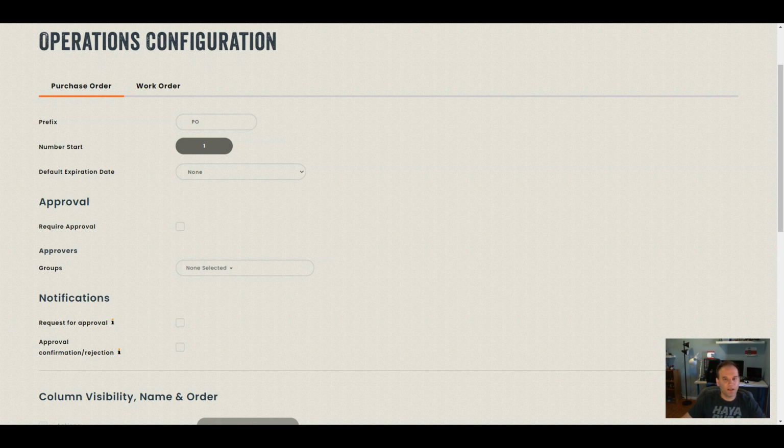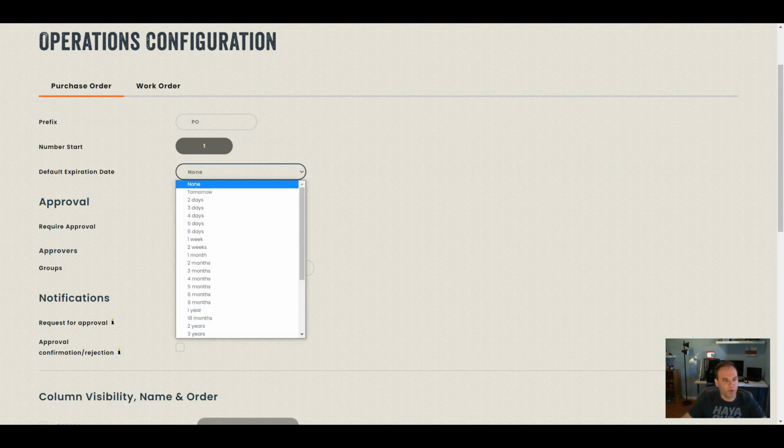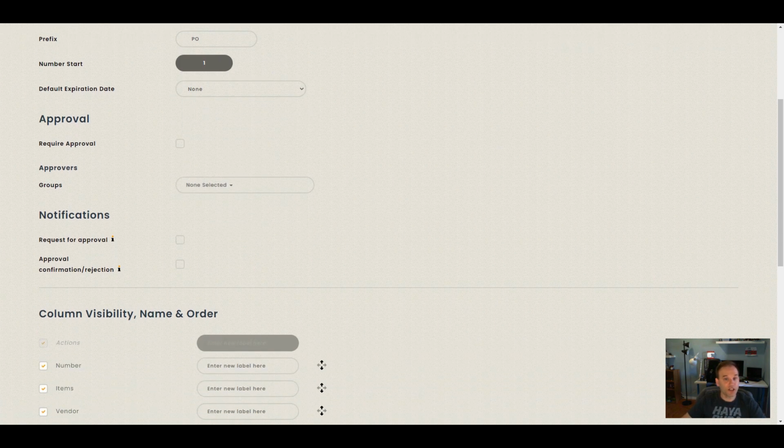The next field is the default expiration date. We can set a default expiration time lapse based on the current date for each of the purchase orders that are generated in the system. The next section is the approval. Within Hector, you can require that all purchase orders be approved by a member of your staff. This is not required, but if you do activate this option, then a selected approvers group will be necessary in order to approve the purchase orders that are being generated by your staff.